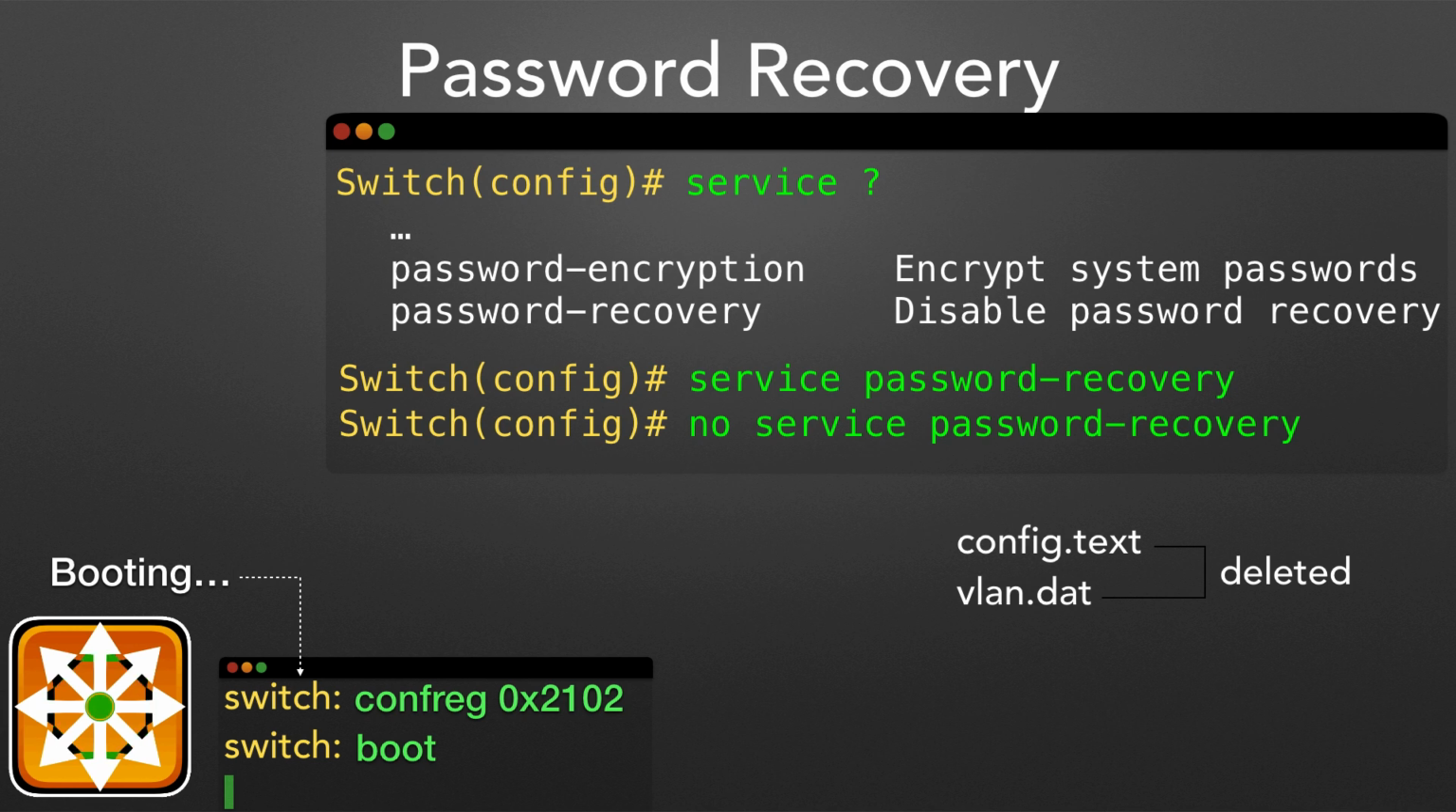If the switch is operating in VTP transparent mode, we recommend that you also keep a backup copy of the VLAN database file on a secure server. When the switch is returned to the default system configuration, you can download the saved files to the switch by using the X-Modem protocol. To re-enable password recovery, use the service password recovery global command.